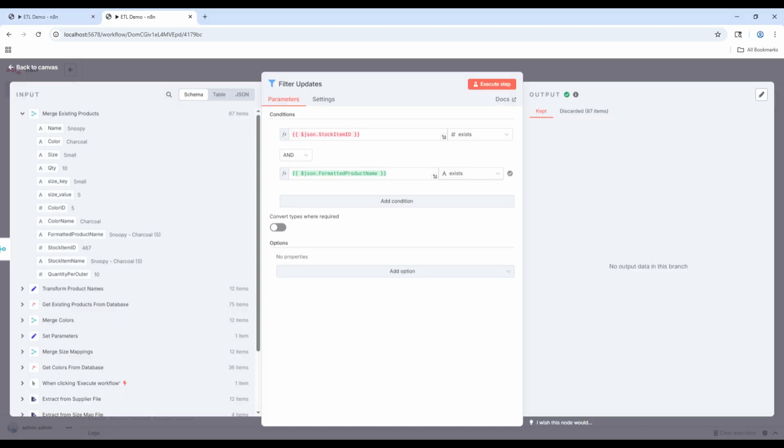Because our existing records merge contains both matches with existing products and non-matches from the suppliers file, records from this set that have both a stock item ID from the database and a formatted product name from the suppliers file represent existing records. We set our filter conditions to include only records where both stock item ID and formatted product name exist. These will be our updates.